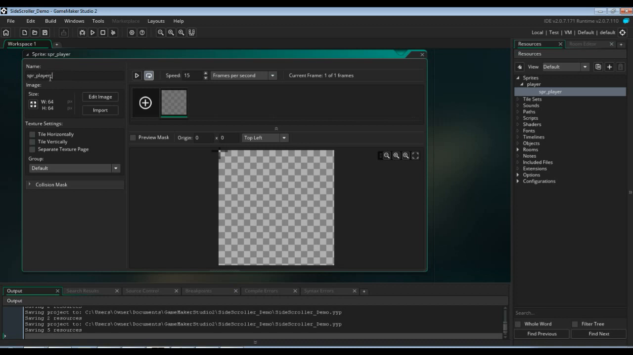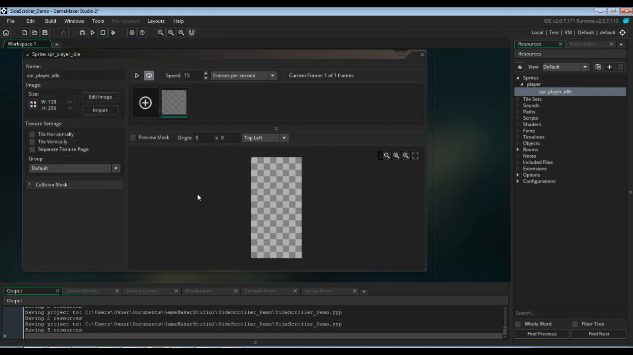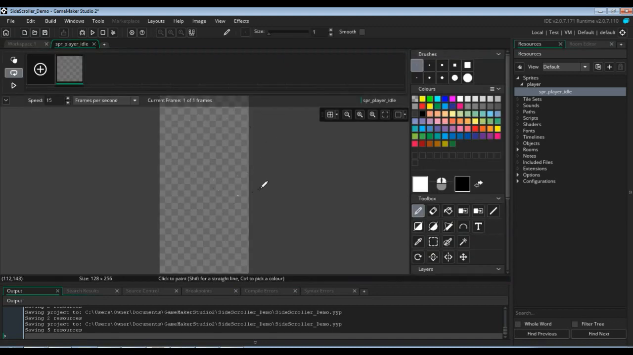So I'm going to do sprite player and then underscore idle. This is going to be my idle frame. And in here, I'm going to create a basic sprite. I'm going to change my size. I'm going to do 128 for the width and roughly 256 for the height. Hit apply. That'll give us a person-shaped kind of box. I'll hit Edit Image, and in here, I'm just going to make some sort of basic shape.